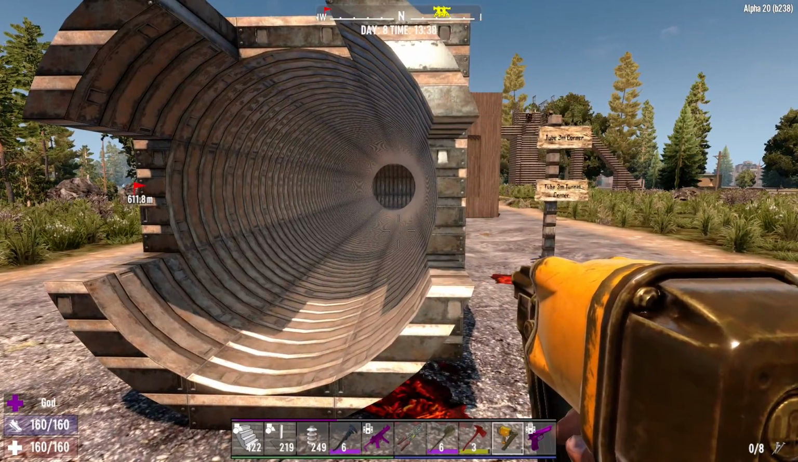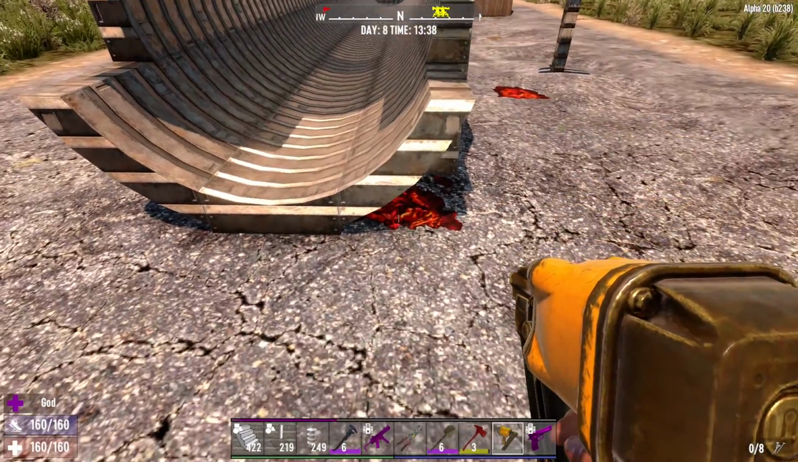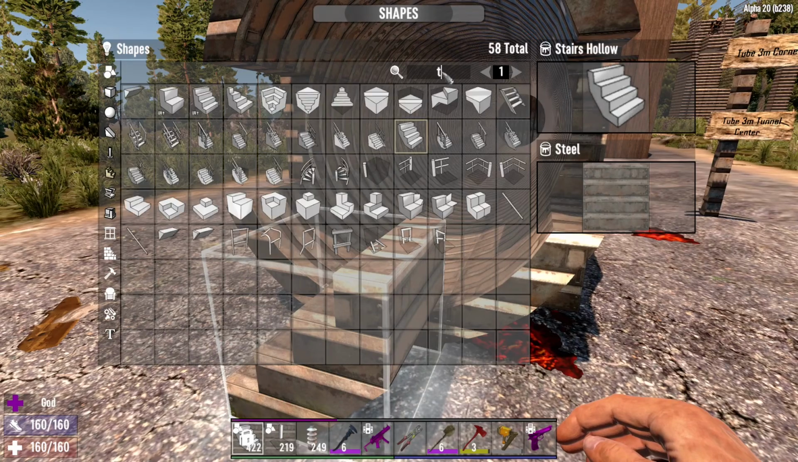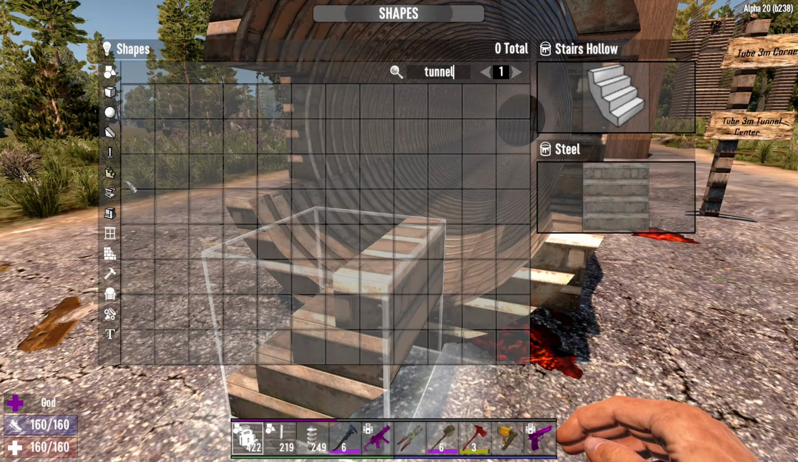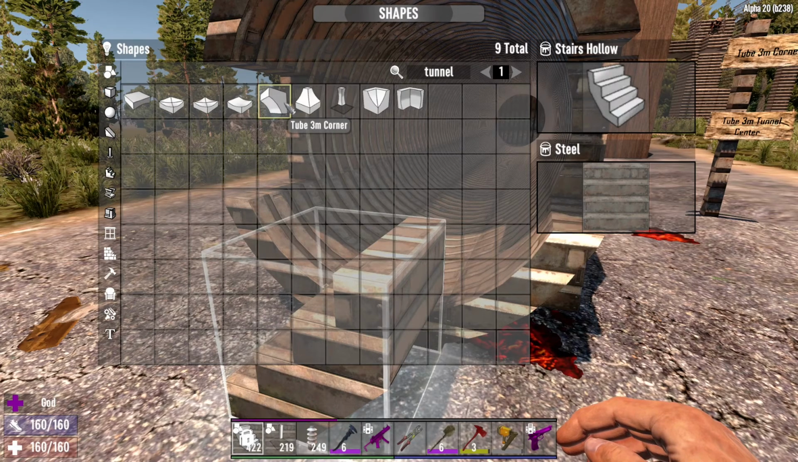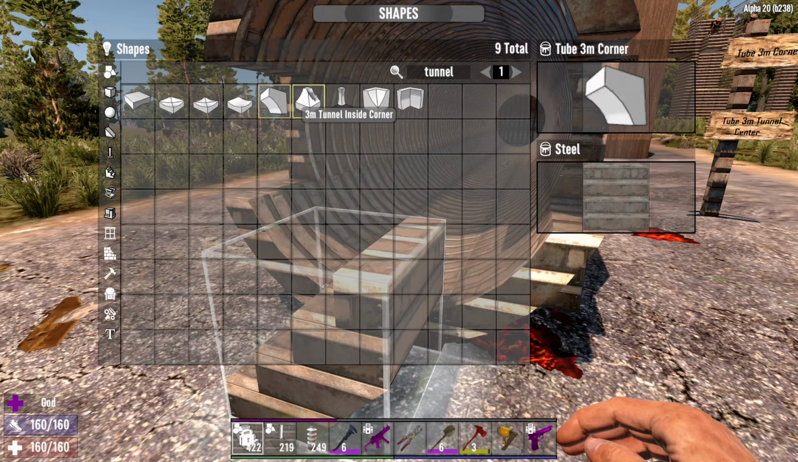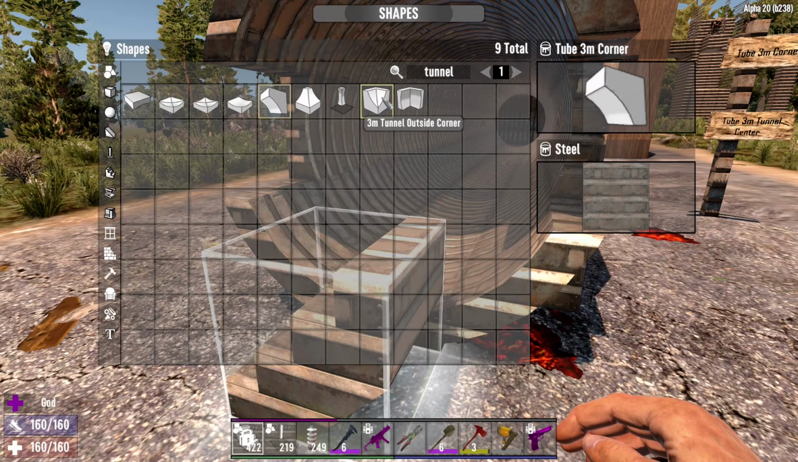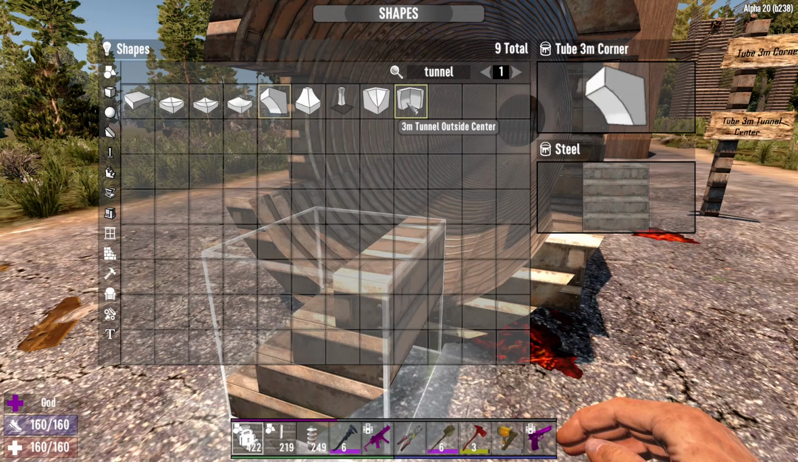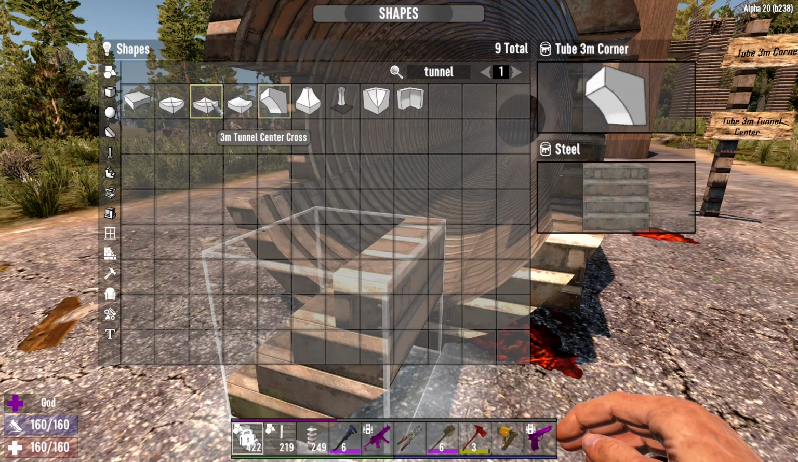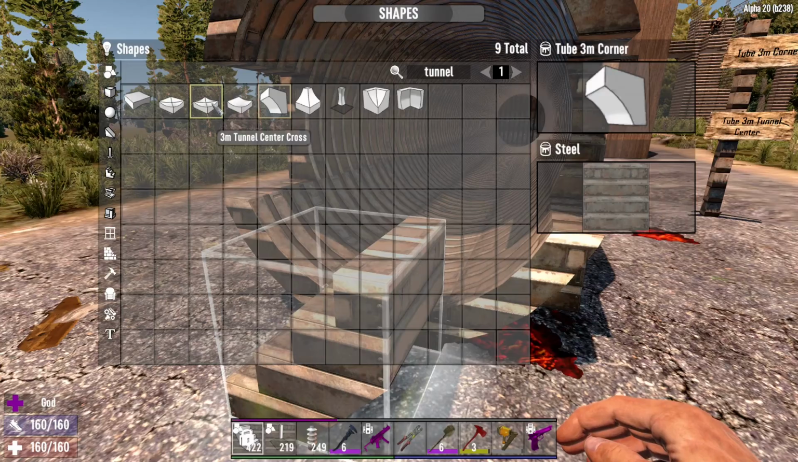That's really simply using, if you go into your shape menu and type in tunnel, and you're not filtering on stairs, the sewer pieces are mainly constructed by the tube 3-meter corners and the tube 3-meter tunnel centers. When you want to have your tunnel make a right turn, you need to use a combination of the tunnel inside corner pieces and the tunnel outside corner pieces in the center, and the corresponding center pieces for the inside and outside. And you'll need to use the tunnel center cross to fill in the piece in between the right angle.